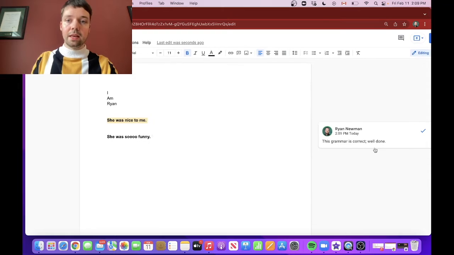Okay. Now, if you go to suggesting mode, basically this is a very useful editing tool. And that's why it's a little bit confusing, the terminology, because I use suggesting mode to edit my students' work, but I use editing mode to edit the document itself, right?